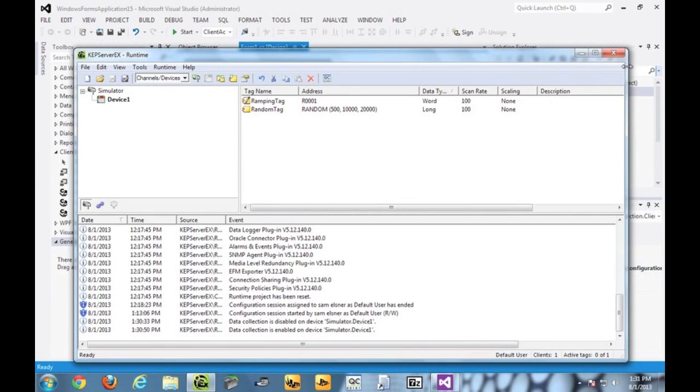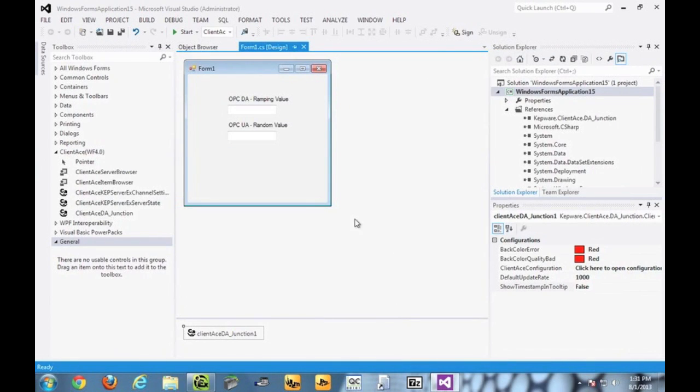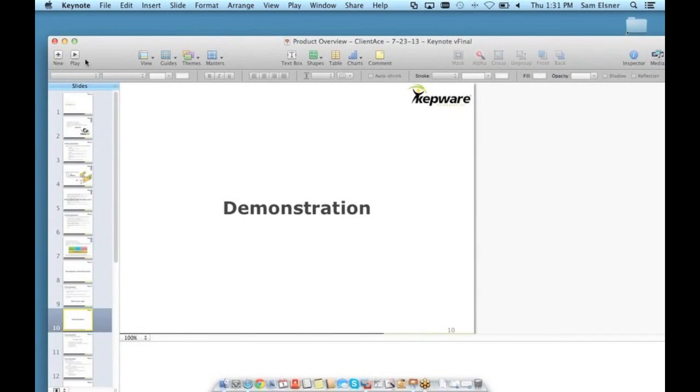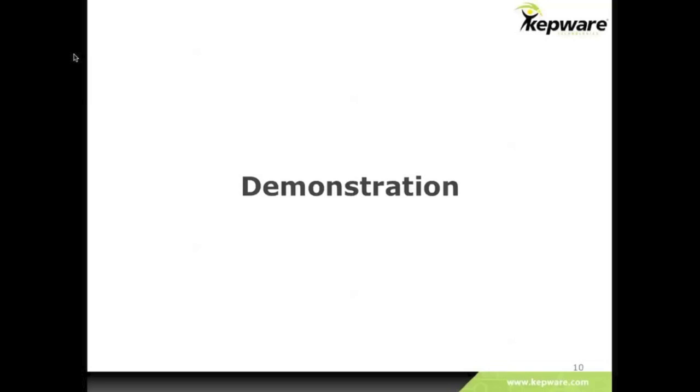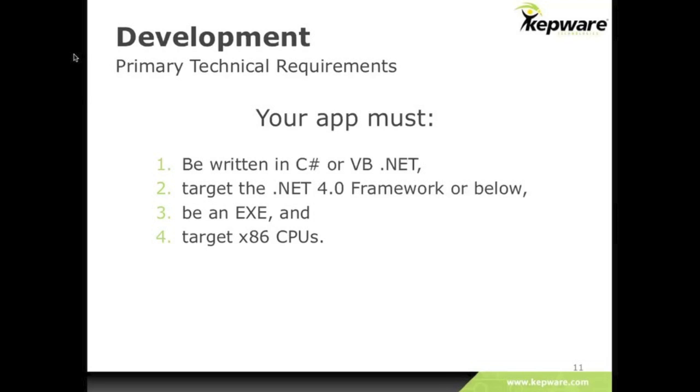Excellent. All right. So now I'm going to flip back to my normal Mac OS desktop, and I'm going to start my presentation again. So I wanted to cover some primary technical requirements just to make sure that there's no confusion about when and where ClientAce can be used. And I think we actually have a question before that, Paul.